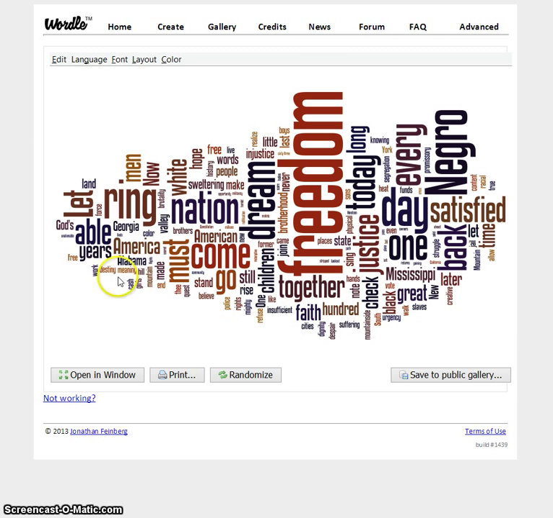So you see it's created this beautiful word cloud, and you see some of the largest words are words like freedom and Negro and ring, nation, dream. Probably some of the words that you may have expected and some that you may not have expected to be most repeated in his speech. Now, what's great about Wordle is that you can now edit this word cloud. You're not stuck with it the way that it is.